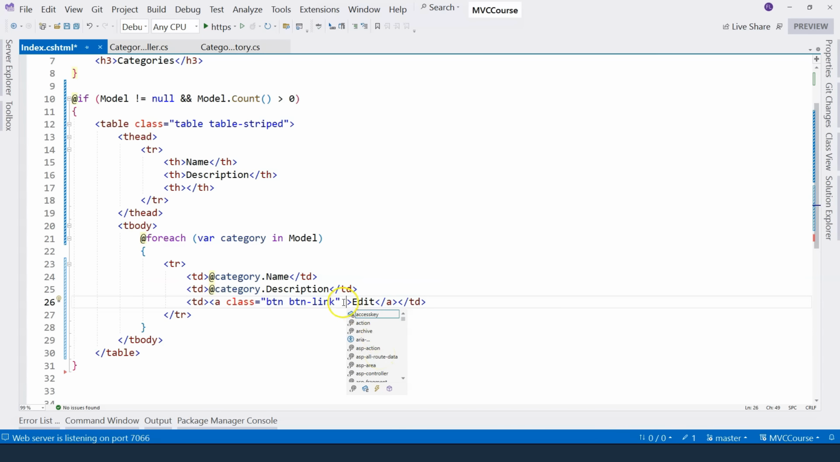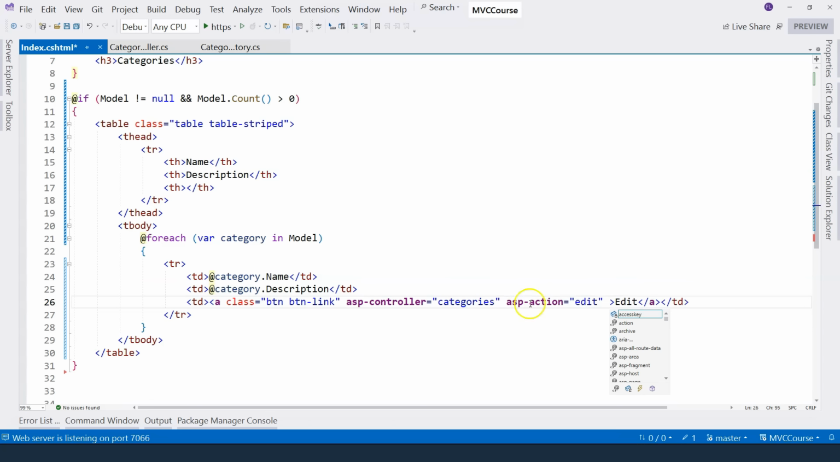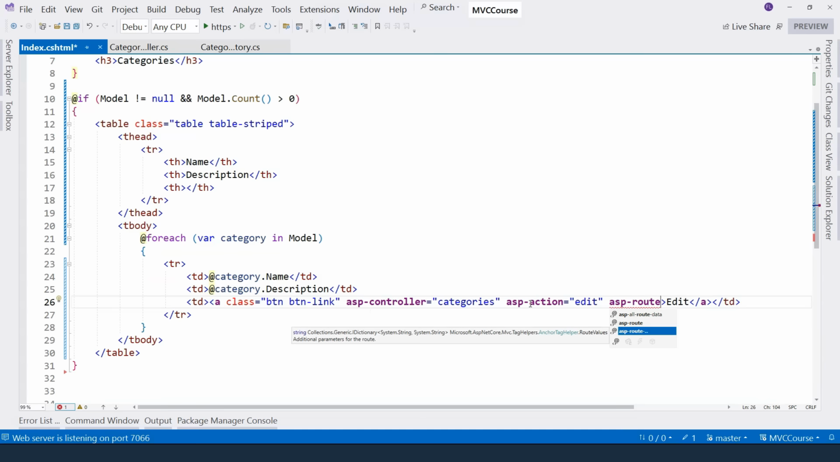So in order to generate a URL that can be processed by a controller's action method, we can use asp-controller. This specifies the controller that the link should use. The next one is going to be the action. So we are going to go to the edit action. The next one, we need to provide a parameter. So I'm going to say asp-route, and then you can see this one has a dash. This one refers to the parameter that the edit action uses.